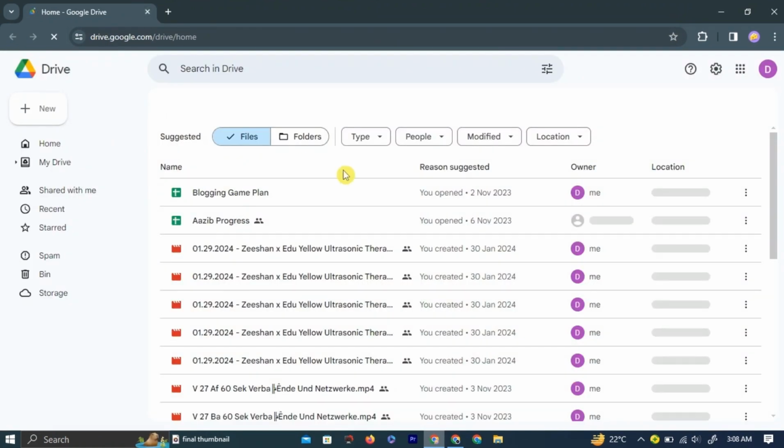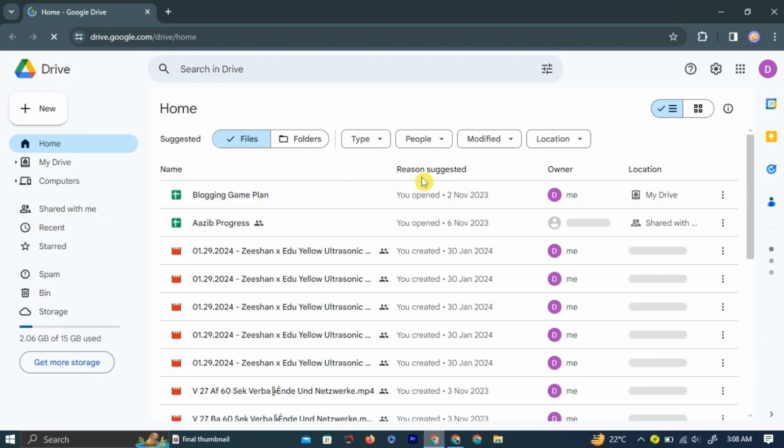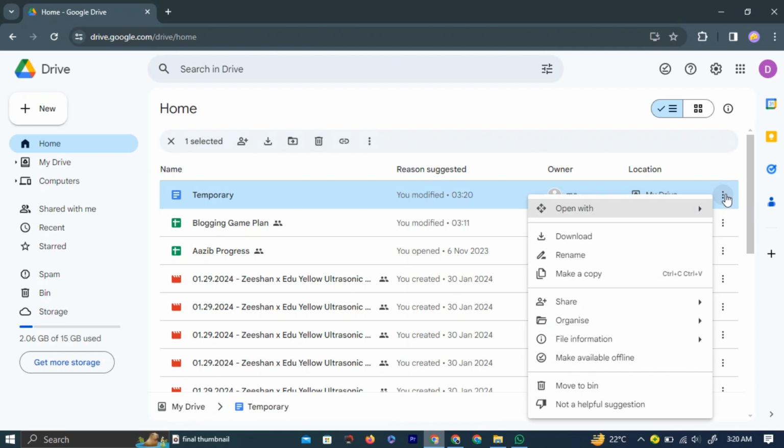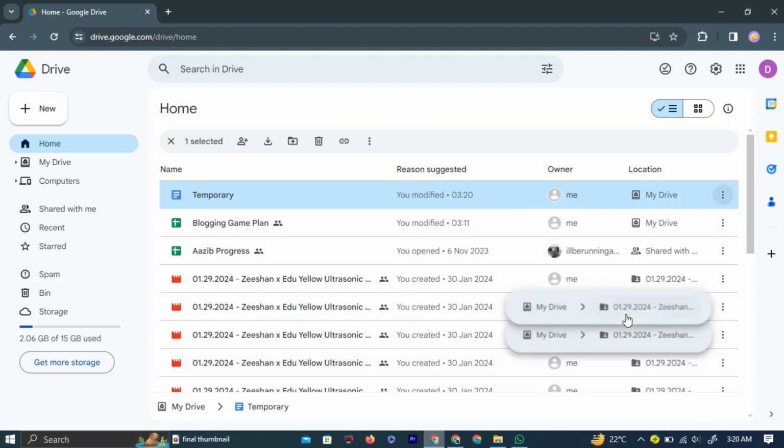This will take you to your Google Drive homepage. Here, you have all your Google Drive files. Now, for example, we will use this file labeled temporary. Now, the file is deleted.